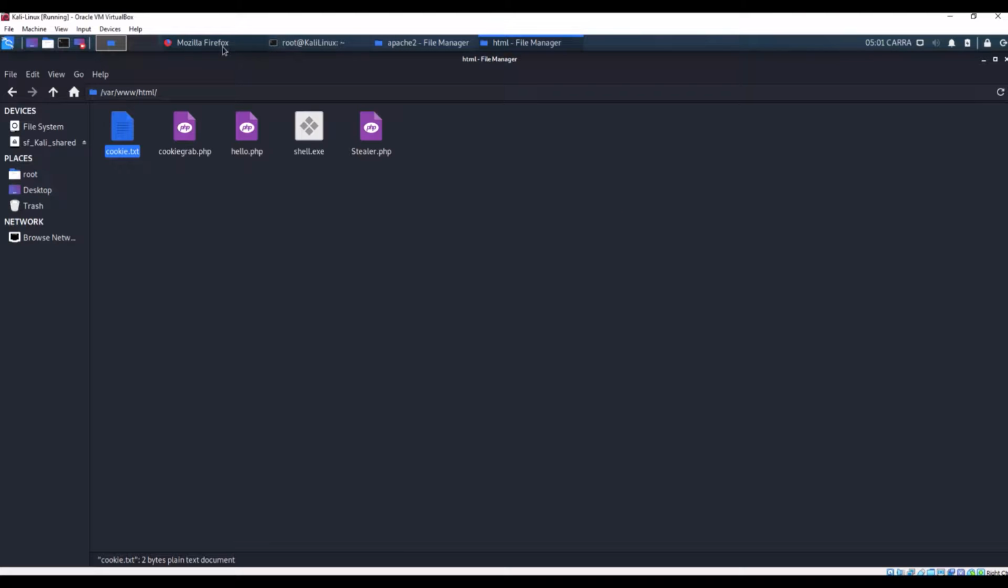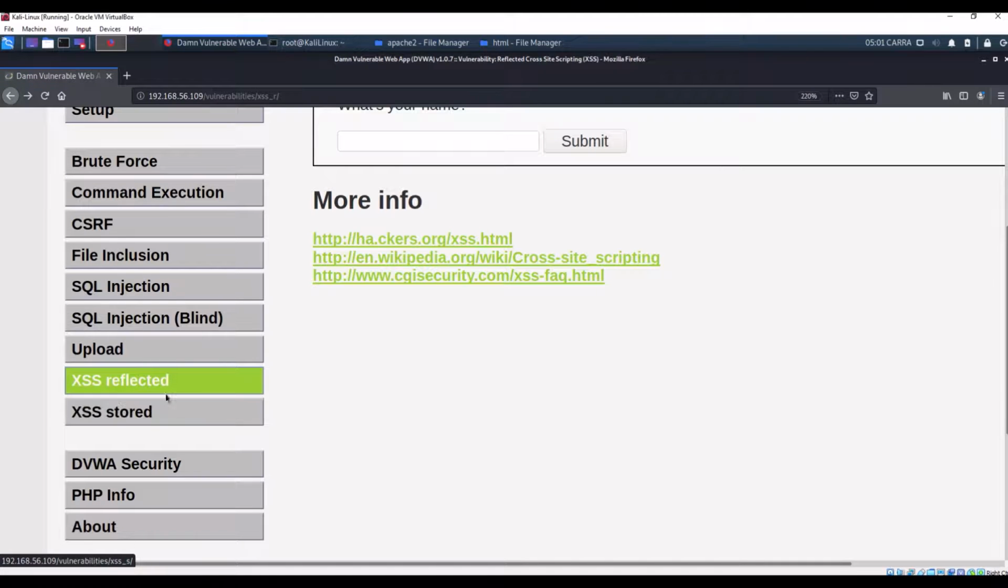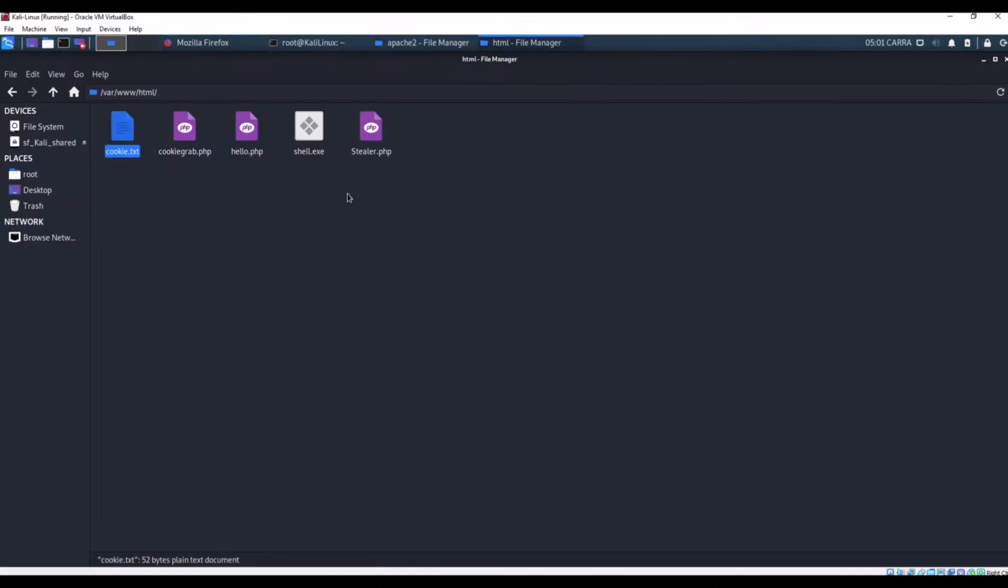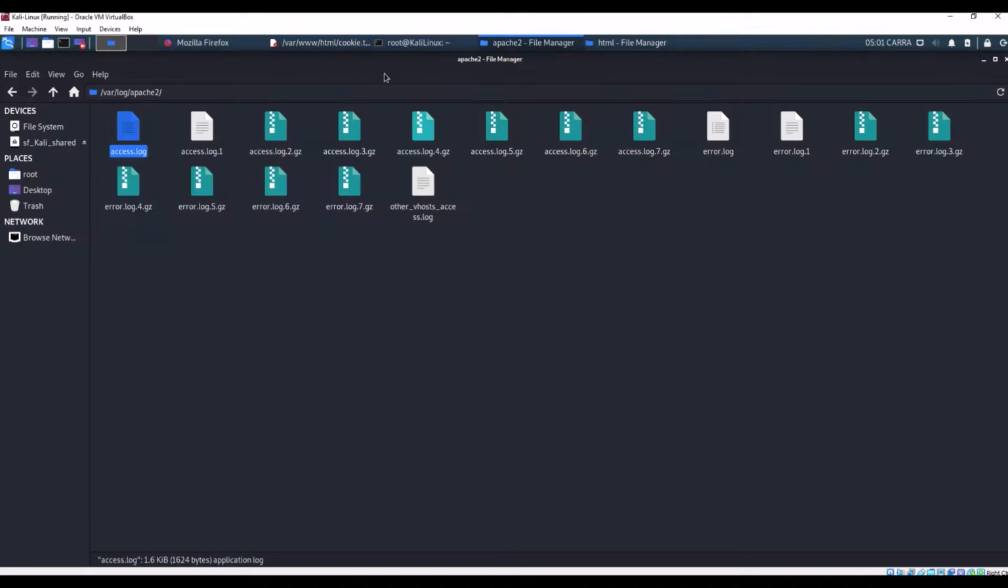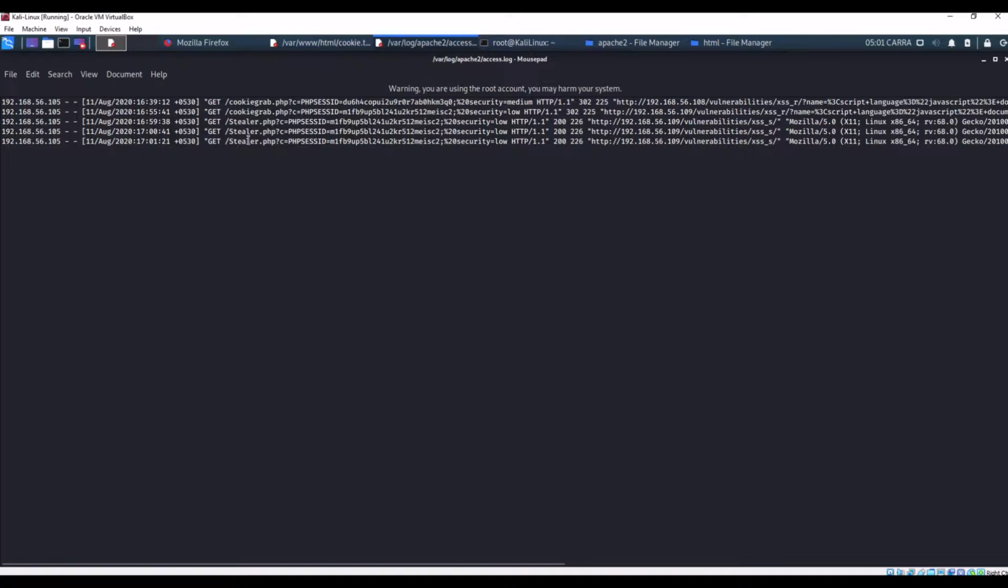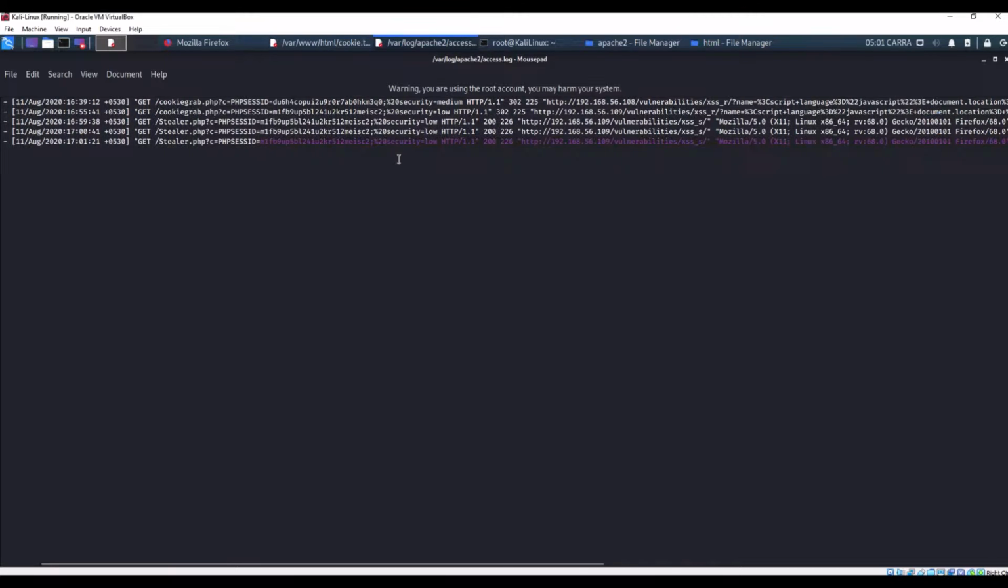Just to show you the example again, we will go from reflected to stored cross-site scripting. The stored script ran, and I got the session ID again. And you can also see in the XSS.logs the session ID in the server which the attacker hosts. In this case, it is my server. I can see the log files and see the session IDs here.